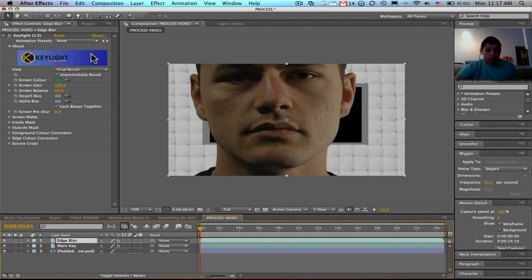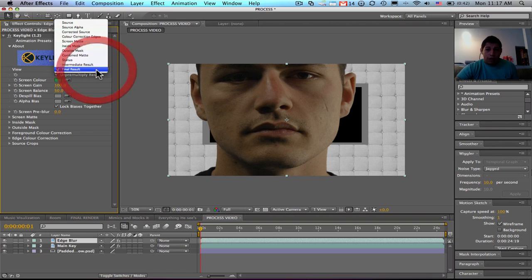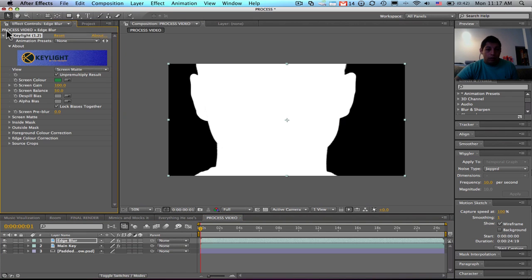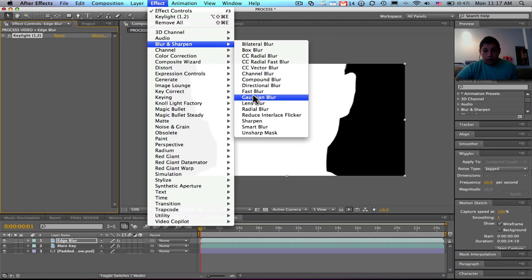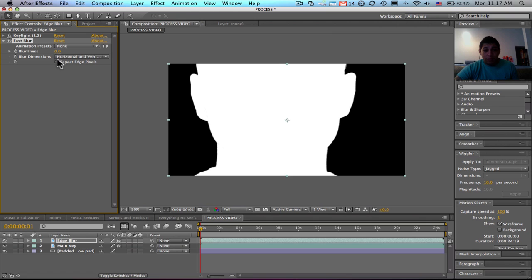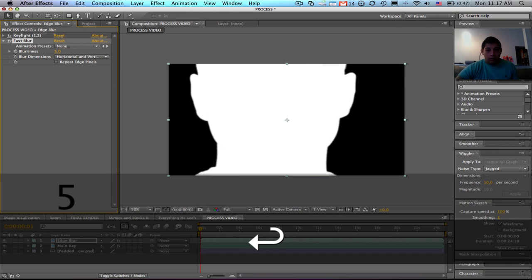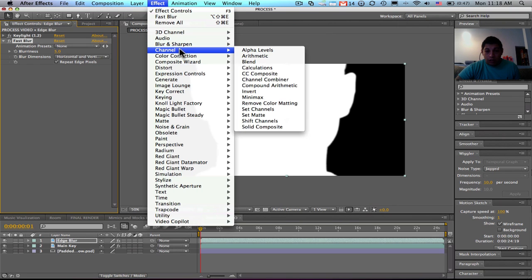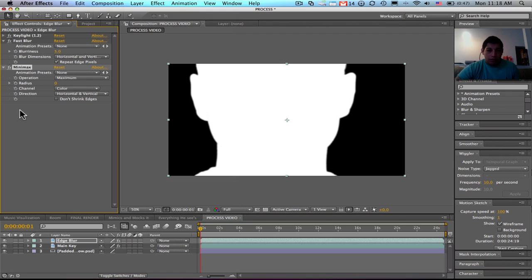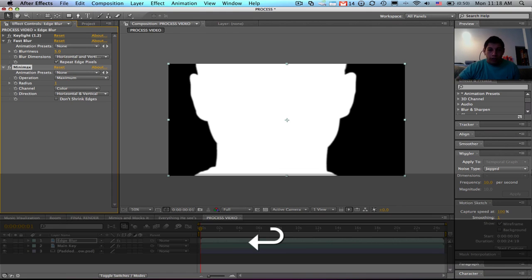Now, on the edge blur layer, go back to where you changed it from final result, set it back to screen matte. And while we're at it, go to blur and sharpen and drop a fast blur on this. Set the fast blur at 5 pixels and click repeat edge pixels. Okay, now another thing that we can use is go to channel and select minimax. Set the radius to about 1-2 pixels, not too much here.